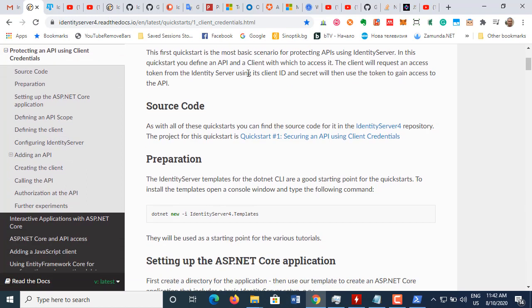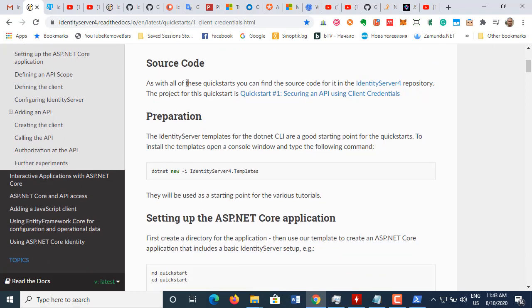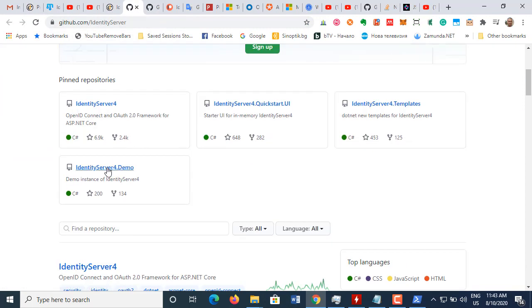The first quick start is the most basic scenario for protecting an API using IdentityServer. In this quick start, we define an API and a client with which to access it. The client is a console application. The client will request an access token from the IdentityServer using its client ID and secret, and will then use the token to gain access to the API. Source code: as with all of these quick starts, you can find the source code in the IdentityServer repository. We saw this already here in the repositories. Here we go, the demos.